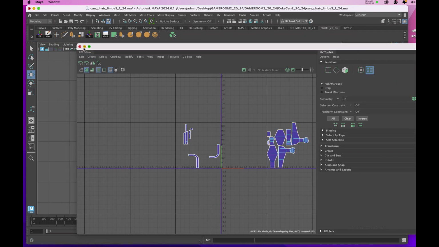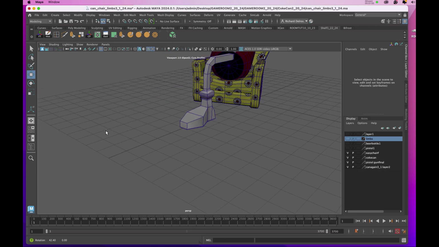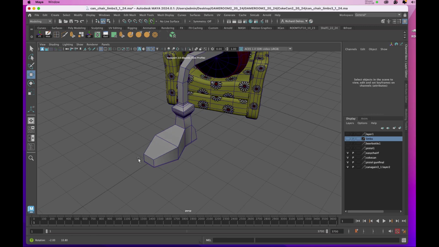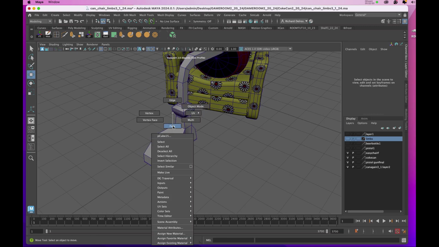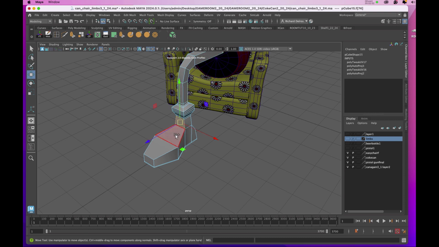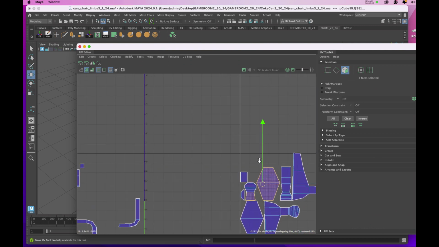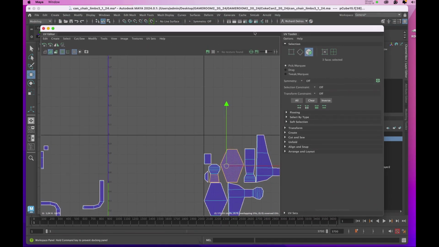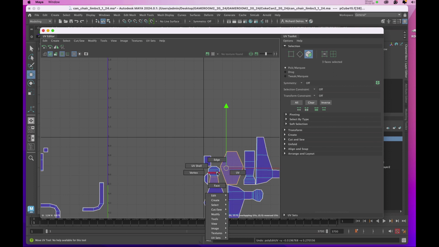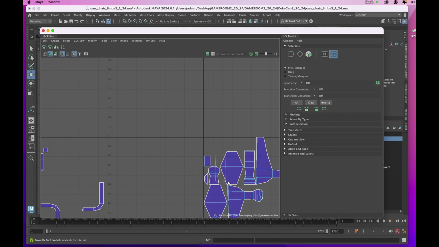So I'll return to my viewport for a minute. And in my perspective view, I'll right click and I'll choose face, and I'll just select the faces on the front here. And now if I go to my UV editor, it'll show me where the top of the shoe is. So I can see it's these pieces right in here. I'll right click, choose UV shell, I'll select these, and I'll pull them out like that.